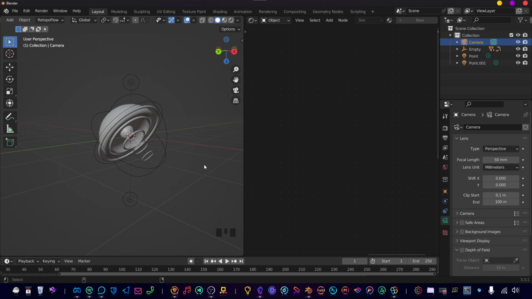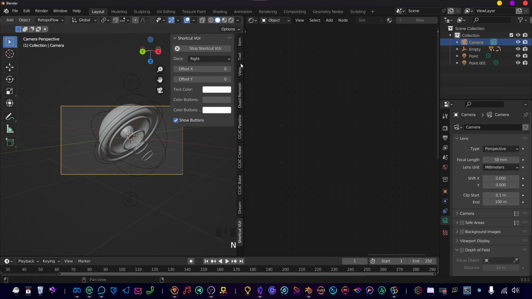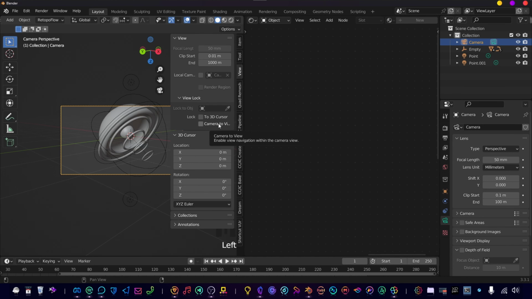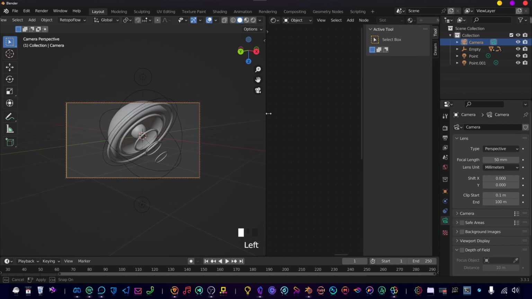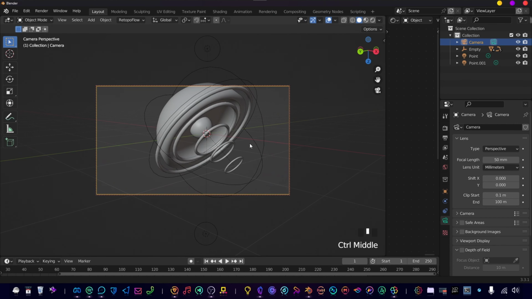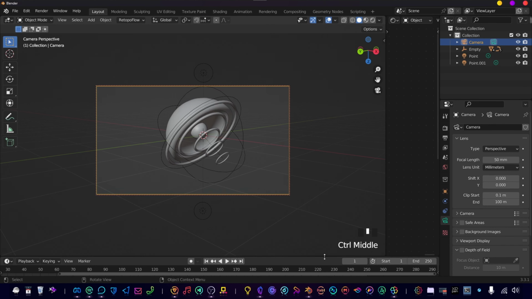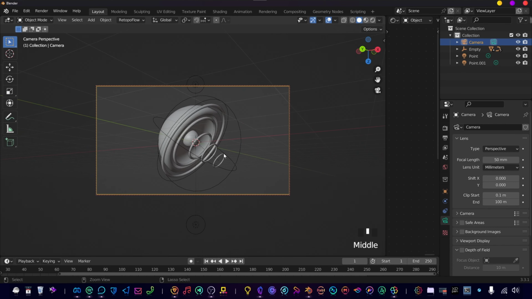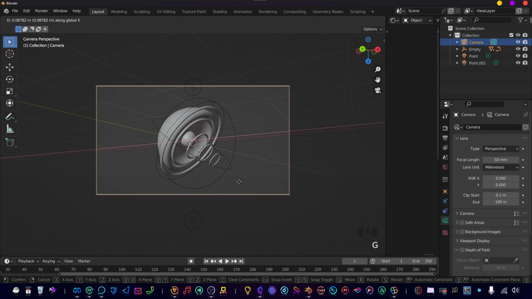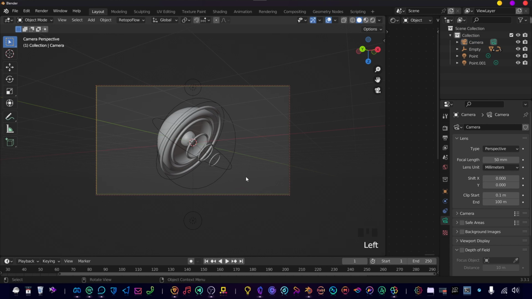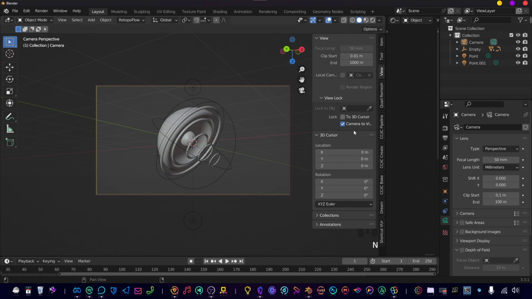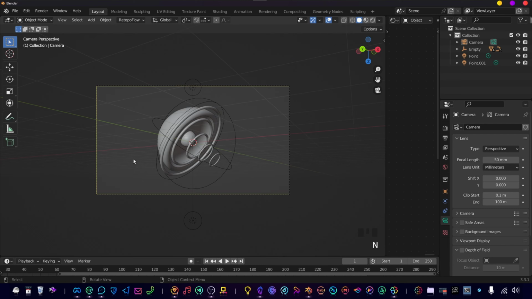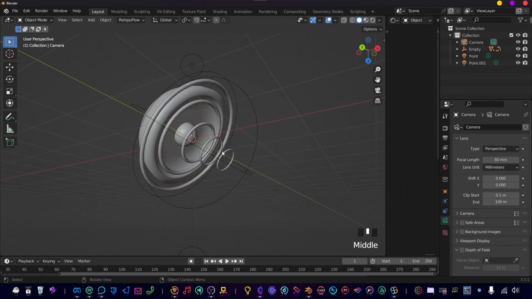Press Control Alt and 0 on the numpad. Go to View, Camera to View. Using Control Middle to zoom out. I think a setting like this looks nice. All we need to do is create our beam. But let's go back to here and make sure this is ticked off so we can move without the camera.